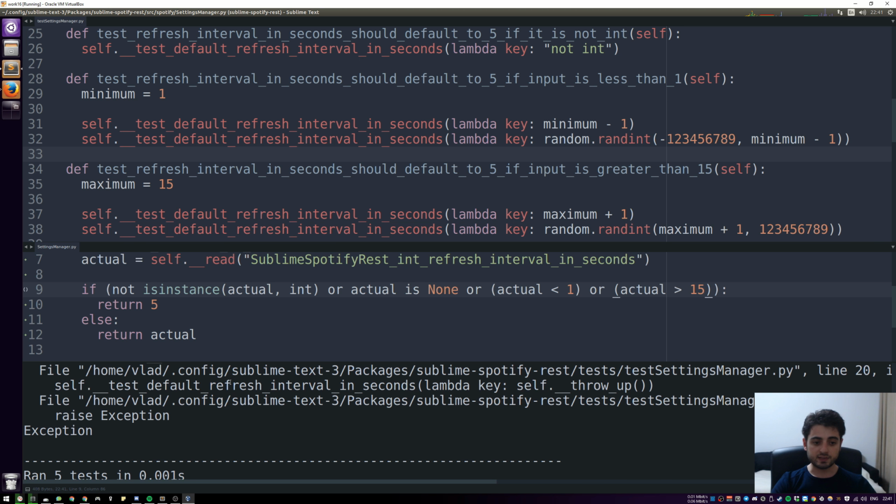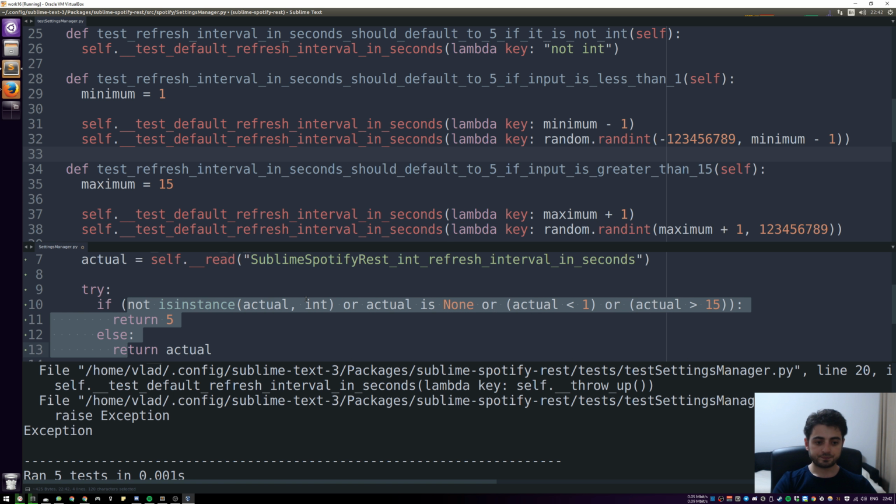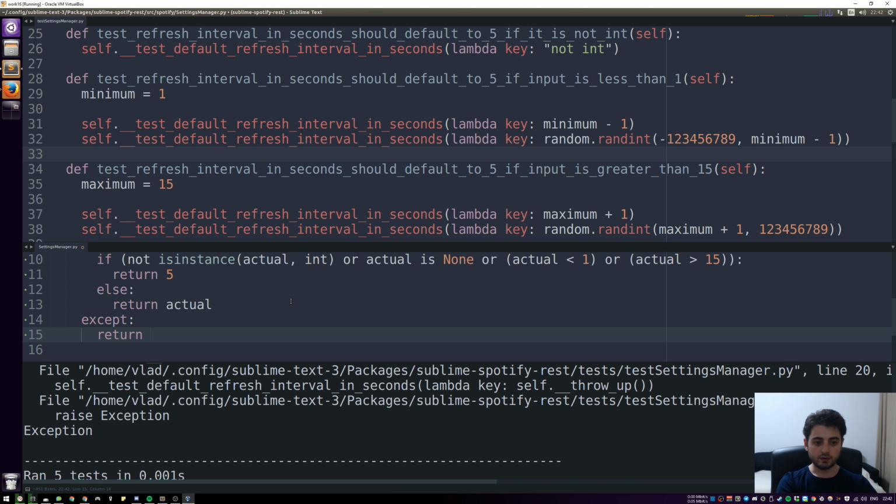All right, we forgot the exception one. Okay, so for the exception, we're just going to wrap the whole thing in a try colon, right? And we do that. And in case there's an exception, we simply return 5 again.